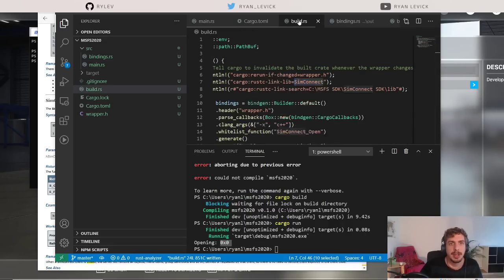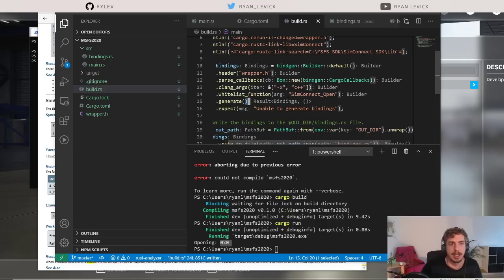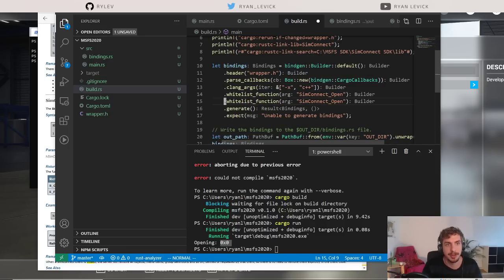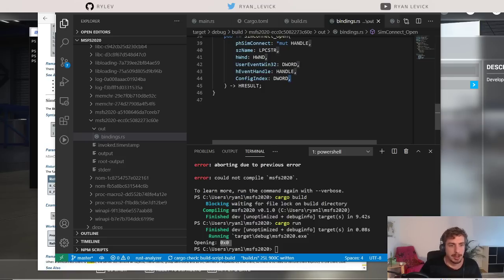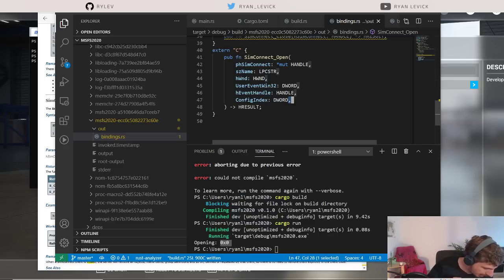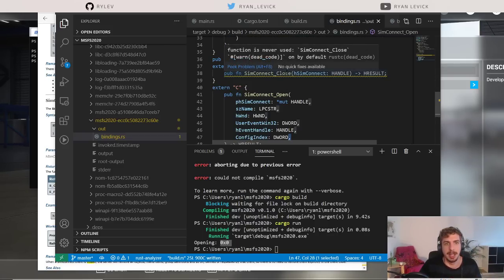And so we need to go back into our build.rs here and call this functionality to actually generate bindings for symconnect close. And hopefully when that finishes, we should see symconnect close down here. Come on, come on, come on. And chat is saying, smells like a drop impl, and I absolutely agree. We'll be doing that in just a second. So great, this is symconnect close here.